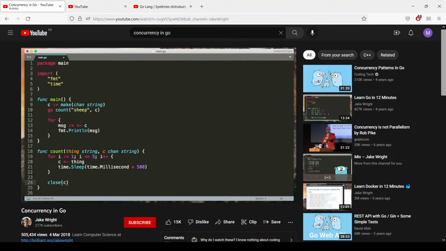As a sender, if we're finished sending and we don't need the channel anymore, we can close it. If you are the receiver, you shouldn't ever close a channel because you don't know whether the sender is finished or not. If you close the channel prematurely and then the sender tries to send on that closed channel, it'll cause an error, it'll panic. But it's okay for the count function here to close the channel because it knows that it's done and it's not going to use it anymore.